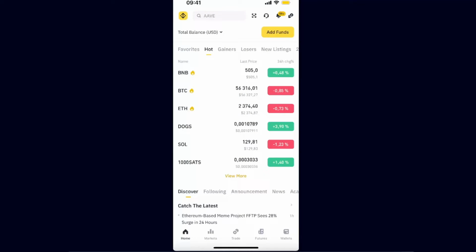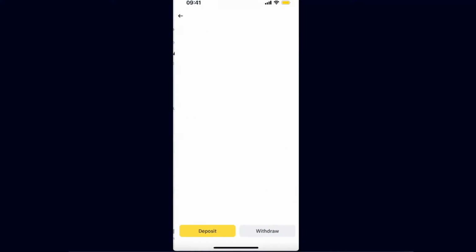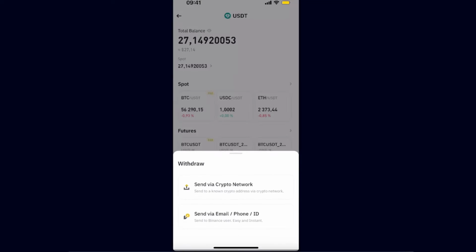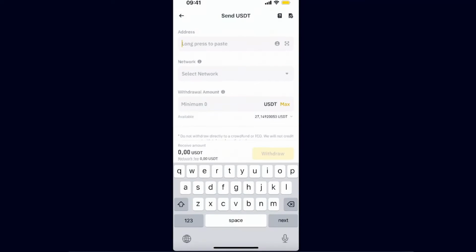Now let's dive into the tutorial. You want to go ahead to wallets on your Binance and you want to click withdraw option, or just choose USDT for example, and then click withdraw. After that, you want to choose send via crypto network. And from here, you need to go ahead and paste the address.